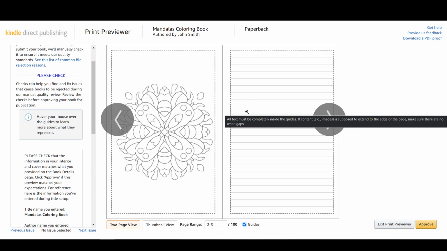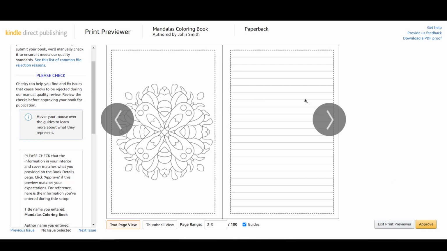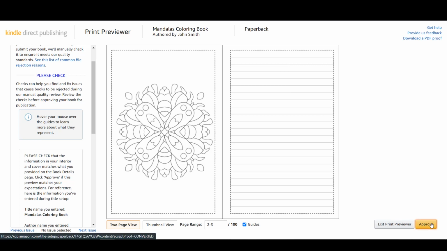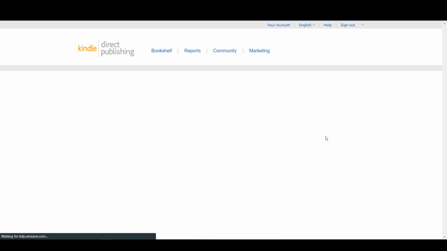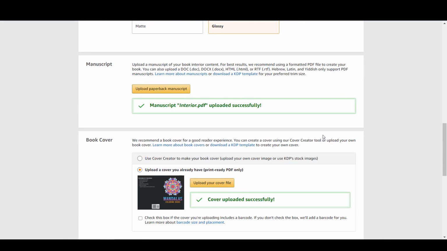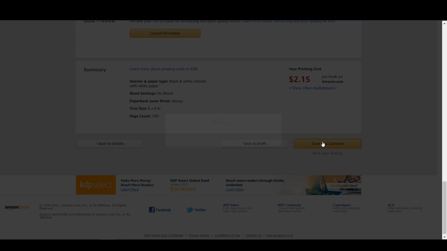Now this is not the final book that I'm going to submit, of course. This was just to show you an example. That's why I have included this college rule lines and the coloring area design as well. So let's approve it and let's go to the next step. And the next step is going to be very simple. It's going to be the pricing of this book. So I'm going to save and continue.